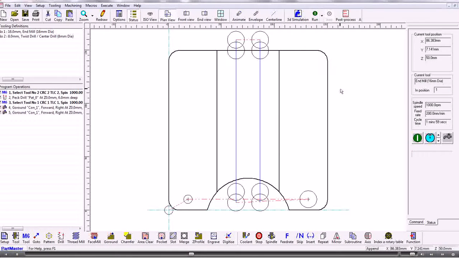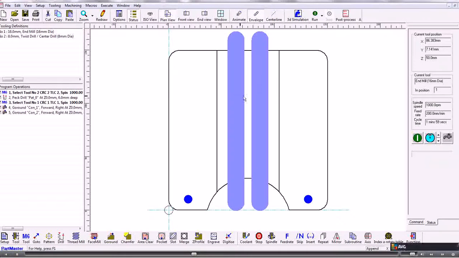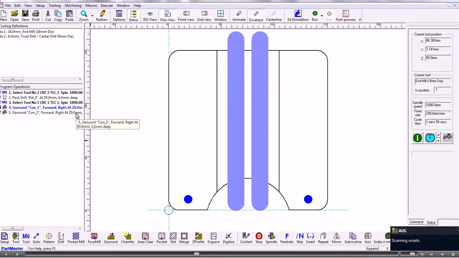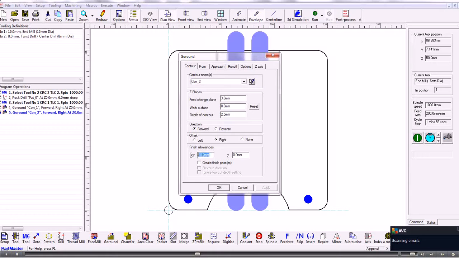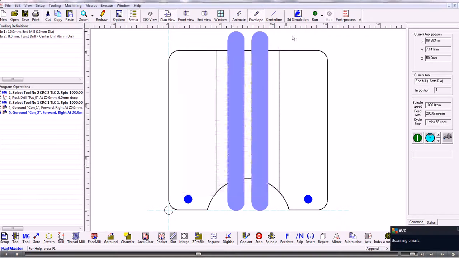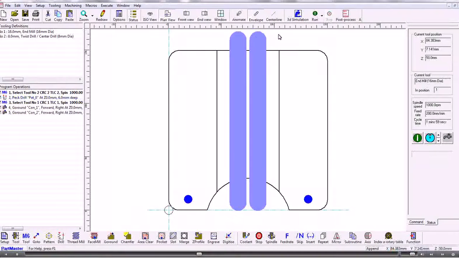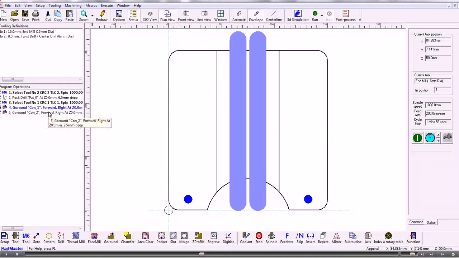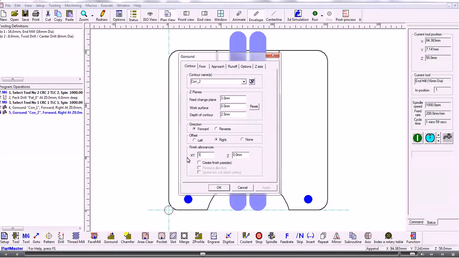Okay. Now if those two tools don't overlap, we'll see that when we come to simulate, so obviously we need to move those across. So if I was to set that to say 12mm and that one to 12mm. Now of course I could have used a bigger tool here. Okay, so we can just set this up so that it machines exactly what we want.